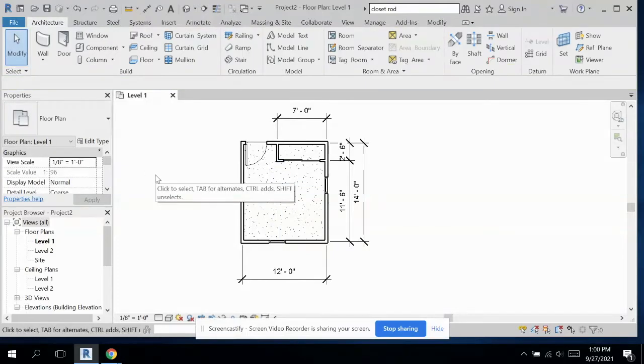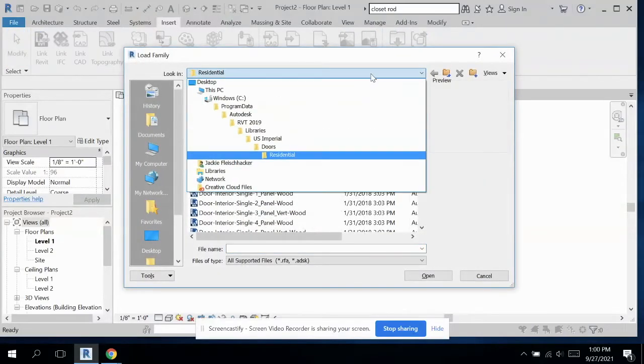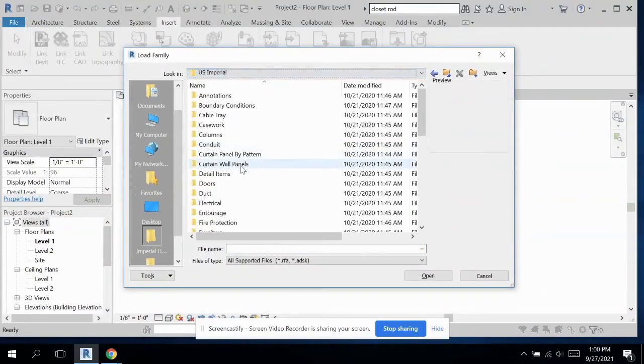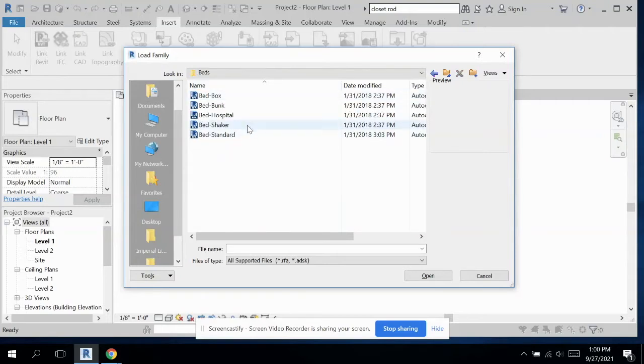All right, so let's add in some furniture. I'm going to go to Insert, Load Family, and US Imperial. Let's go to Furniture. So let's start first with our bed. There are a few standard beds in here that you can pick from. I'm going to go with the shaker style. Go open.